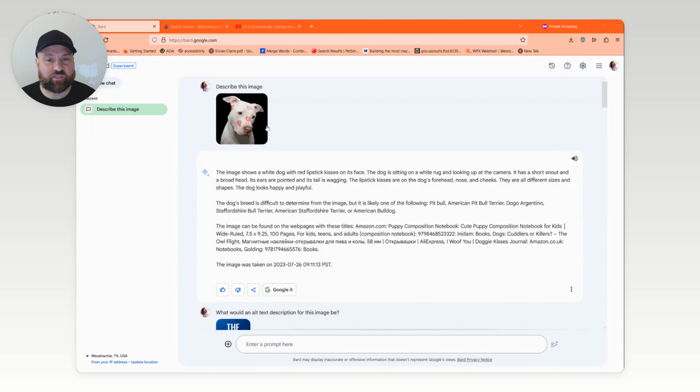First, we have an image of a pit bull with red lipstick kisses on its face. And Google Bard does a good job. It says the image shows a white dog with red lipstick kisses on its face. But then it adds text that isn't even applicable. It says the dog is sitting on a white rug and looking at the camera. It has a short snout and a broad head. Its ears are pointed and its tail is wagging. And you can't see any of that in the image.